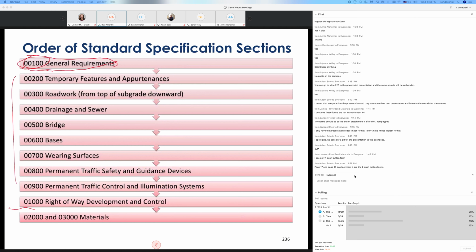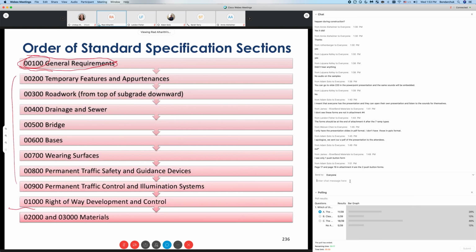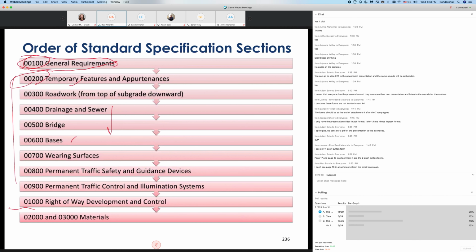After that, you have these 200, 300 and so forth. This numbering is not random. They are put in a way that reflects how the work typically happens in the field. So you start usually with temporary work. If you have temporary traffic control, temporary erosion control, you will see them in the 200. In the 300, you will see some of the road work, earthwork, embankments, and so forth, and you continue this work, and then you start your base, and then your wearing surface as you're going up, and then you start on safety, your permanent traffic control and safety, and so forth.